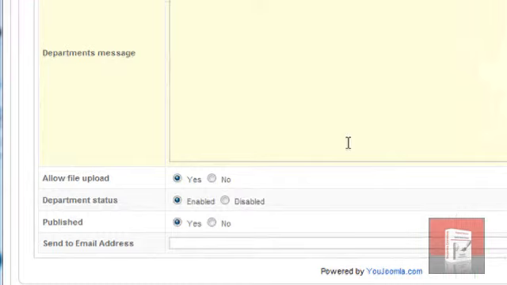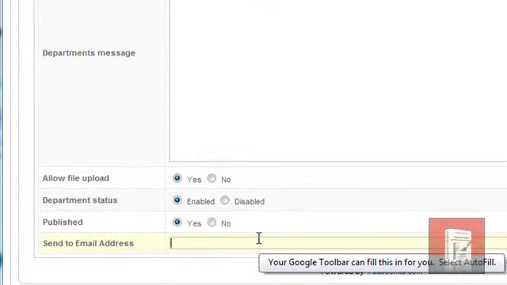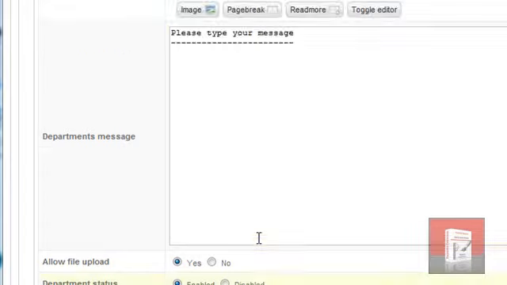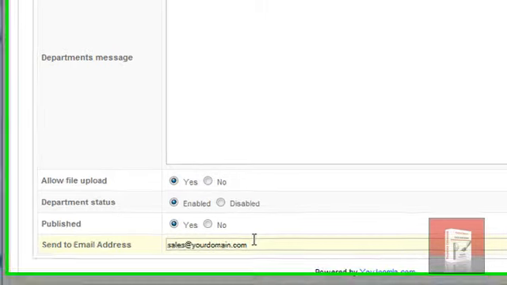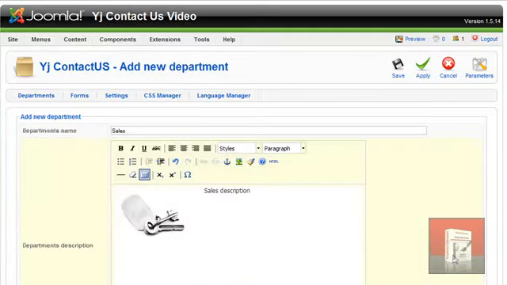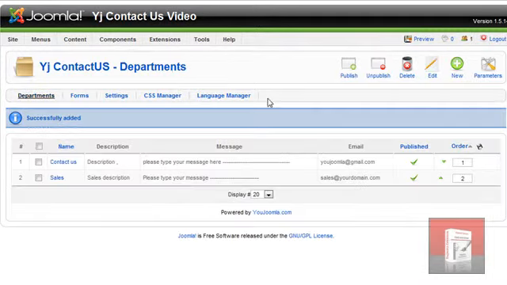So the beauty of it here is, for example, you have several departments at your company, and you want each of them to receive separate customer contacts. So let's say one customer is contacting you for sales, another one has a complaint, abuse. So here you will assign a different email address. So this email is going to be sales at yourdomain.com, and this way everything is being separate. So just hit on save.